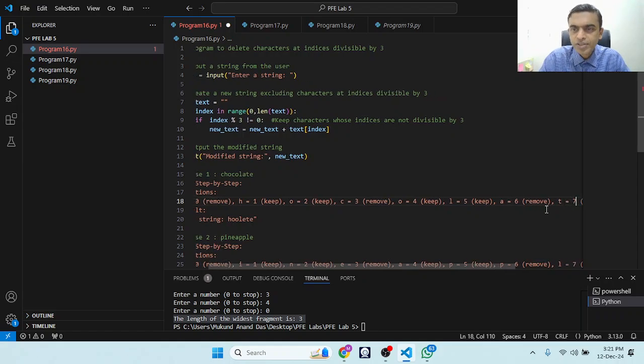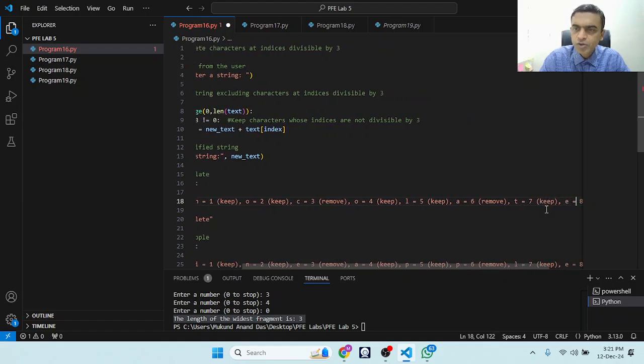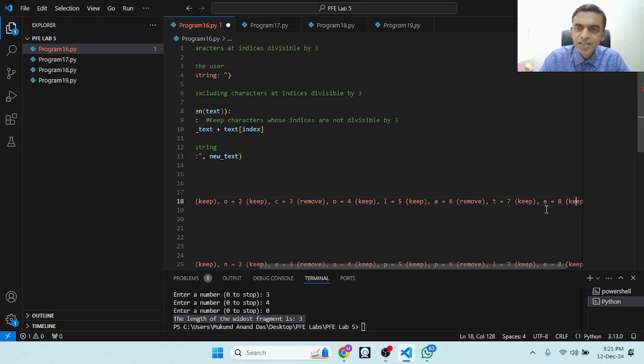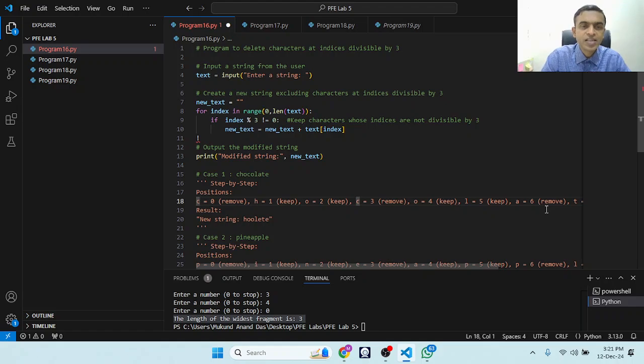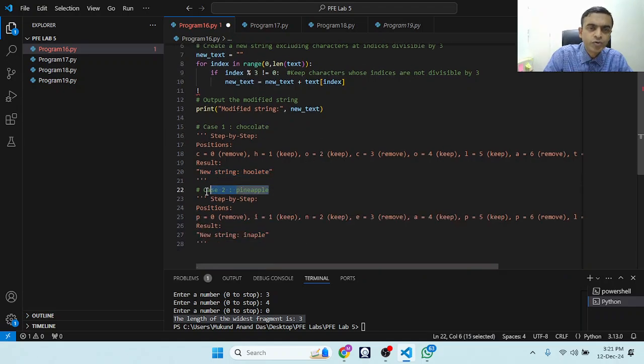Then we go for T. 7 is not divisible by 3, we keep it. E, index is 8, not divisible by 3, we keep it. And thus now we will get the result HOOLETE. This is the new string, right? Similarly you can do it for pineapple, and so on and so forth.